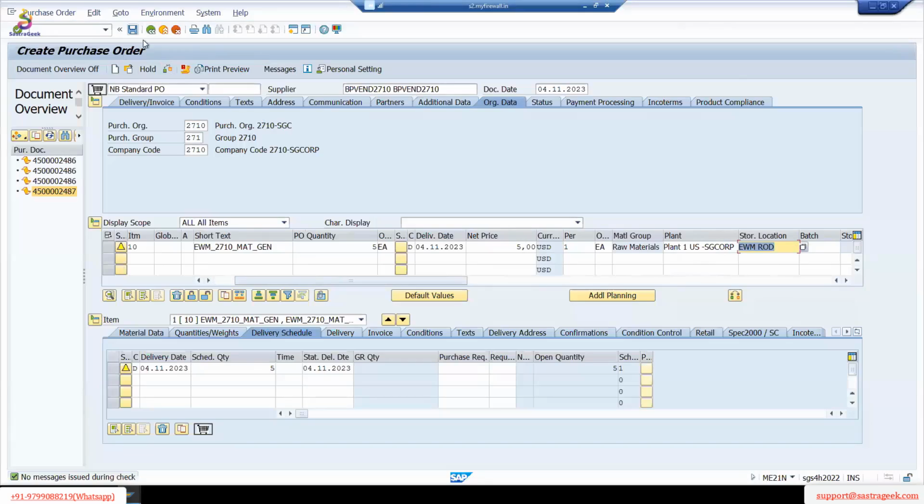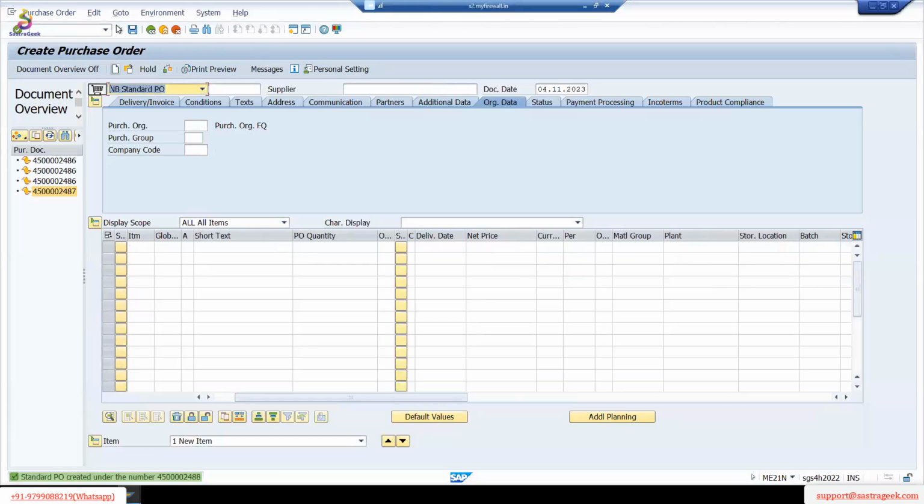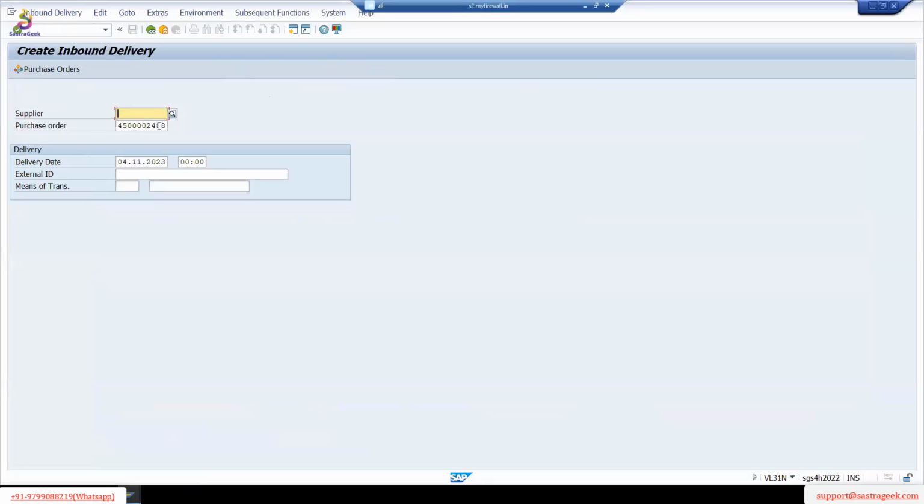Just save it. Once we have a purchase order, in real time, purchase order creation is not enough. The document should go to the supplier. The supplier should confirm, saying that yes, I have stock and I will deliver it. That's called an advanced shipping notification. As soon as we have that from him, we will create an inbound delivery against the purchase order. I'm going to create a demo for this one. And this external ID is called the advanced shipping notification.